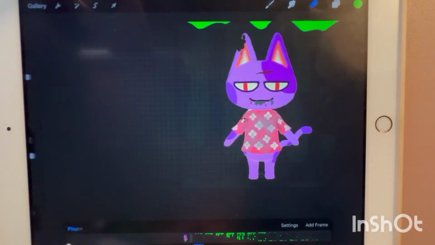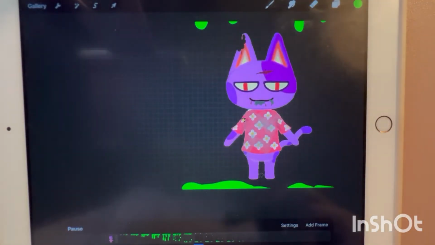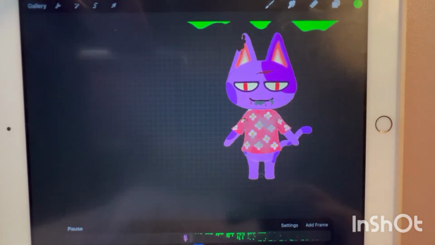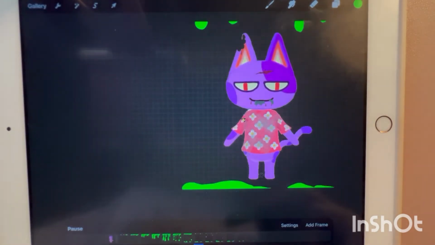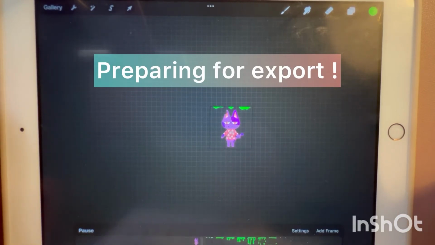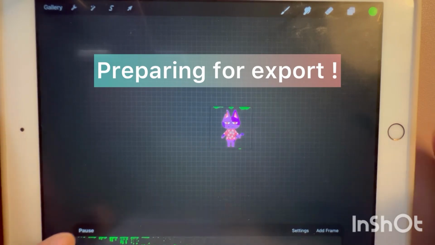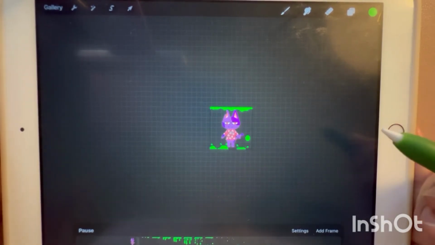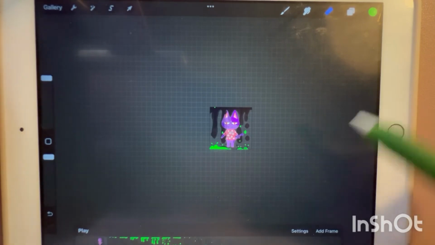Okay, now let's try it. Okay, that's reasonable. Once the image or animation is at a state where you're happy with it and you want to export it, here is what you do and what each thing means. So I'm going to pause it so it stops playing in the background.